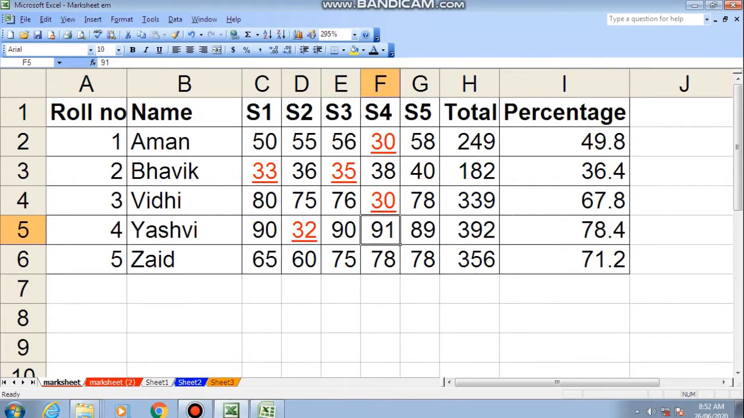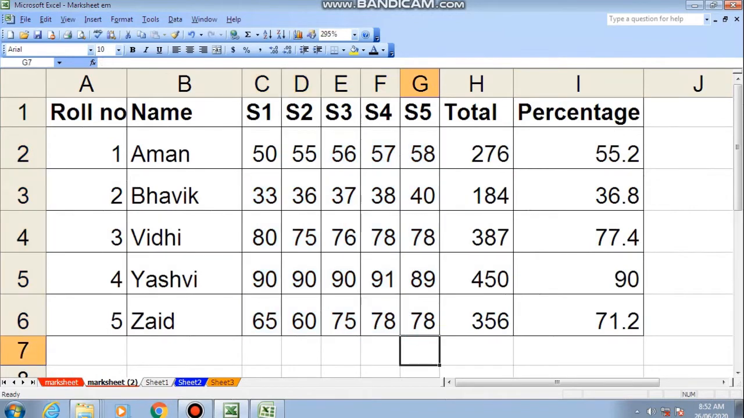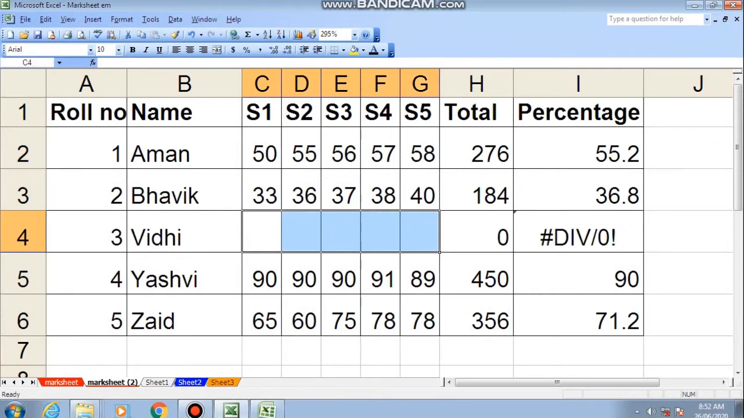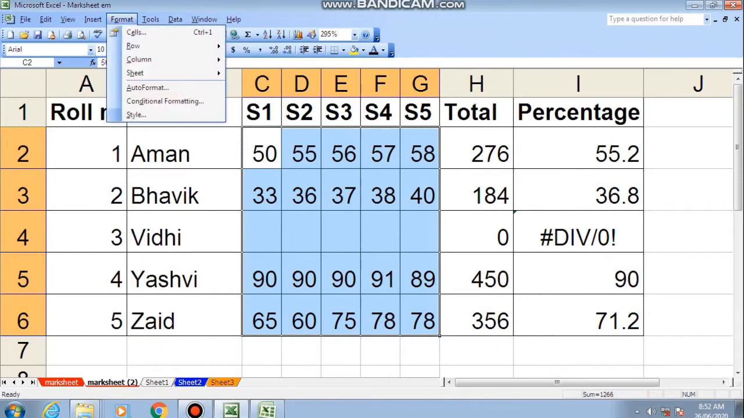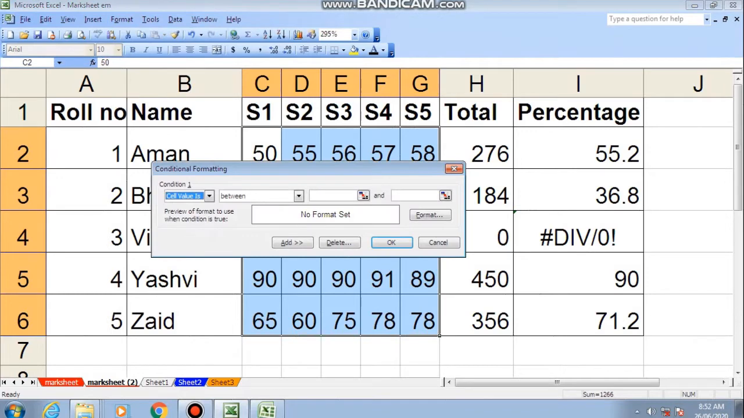So hope you are interested in learning how this thing happens. So I will teach you practically. First thing I have to do is select this cell range in which I have stored the marks, or I am going to store the marks. For the time being, I am removing these marks to explain to you what happens when the teacher enters the marks. So I select this cell range. Thereafter, I have to click on the Format menu. In the Format menu, I have to click on Conditional Formatting. Now in Conditional Formatting, I have to set the condition.